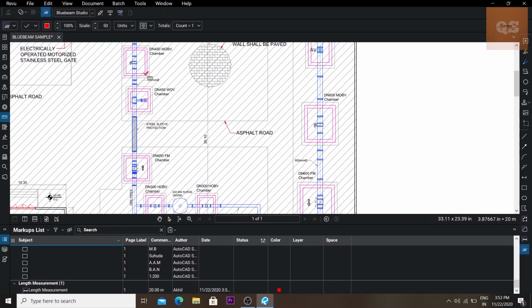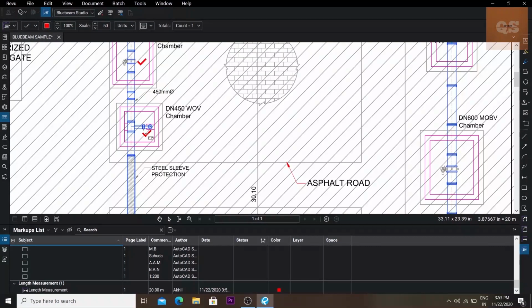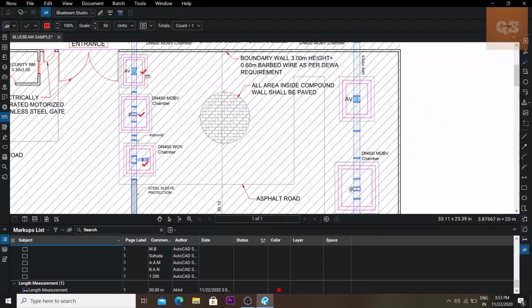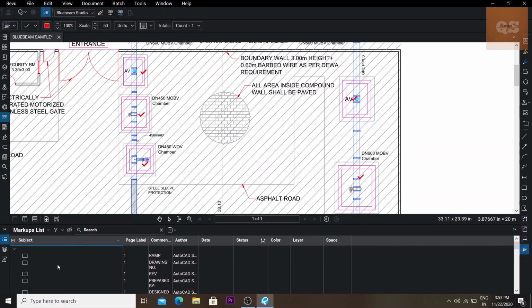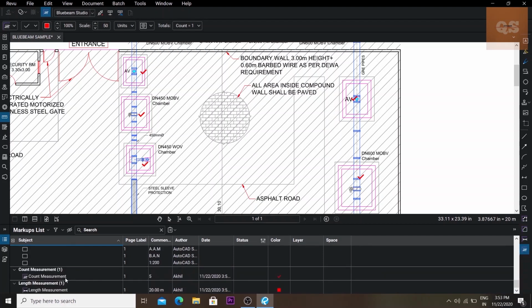Once that is done, you can click on the counting elements. Click, click, click. Once that is done, you can just press enter. Once that is entered, your count measurement of 5 numbers has already come.